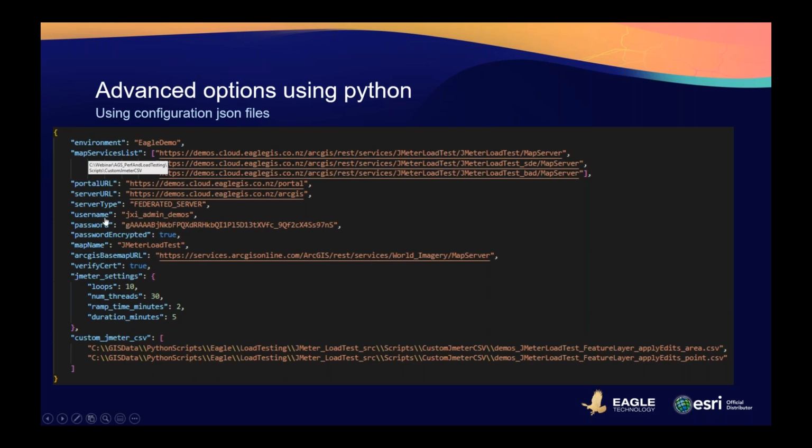Also setting up usernames and passwords for generating your tokens, as well as any custom configurations that you might want to run. In this case, I'm doing some apply edits on my feature services and testing some web editing capabilities and performance on that.